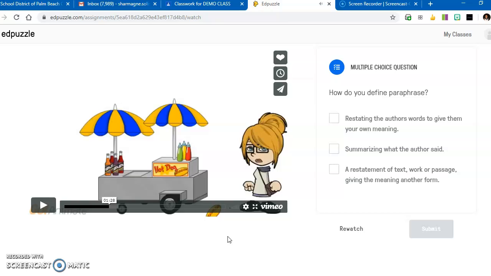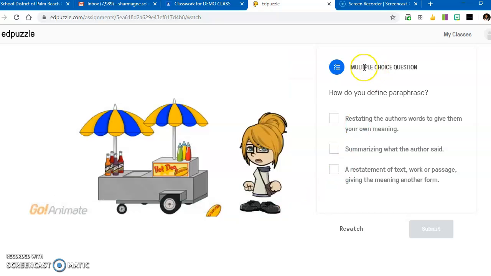Okay, so now we've come to our first question. We know that this question is a multiple choice question because it tells us, and then we have to choose the correct answer. You see this right here where it says rewatch. If you miss something or you think you're not ready to answer the question, just click rewatch, and it will allow you to rewatch the video. Again, once you have submitted your answer, once you click the answer choice and submit, that's it. You cannot answer the question again.